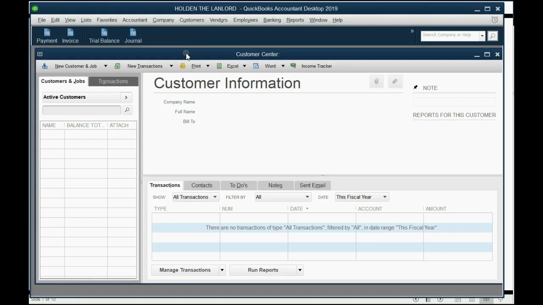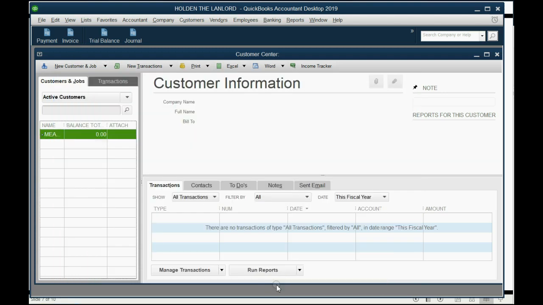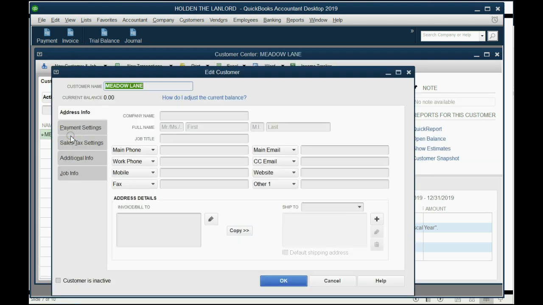Here we are in the customer center, okay? On the top left, you see New Customer. Click New Customer, then first you have to put in the building. We're going to put in first Meadow Lane. Now we're going to click OK. If we double click, we can edit any of the permanent information.